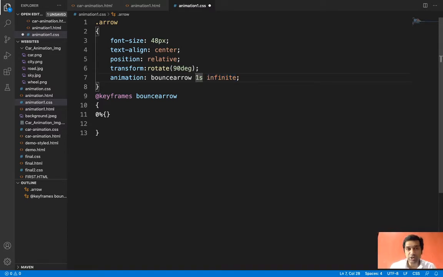Now we can discuss what exactly will happen when I write 1 second here. 1 second means within 1 second, these keyframes would be called. Whatever I write here, say 0%, 50%, and 100%, means that within 1 second there would be three things happening. When the arrow is at 0%, at that time something should happen.